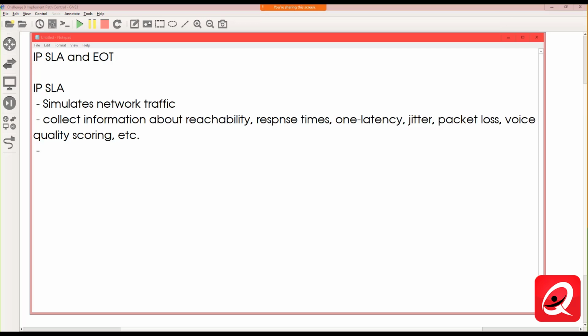Now IP SLA is completely layer 2 transport independent. Let me put that in here. Completely layer 2 transport independent. All right, so we can configure these over any network based on what we want to measure. So what are some of the IP SLA operations that I listed? Well, I'm just going to list a few of them here.